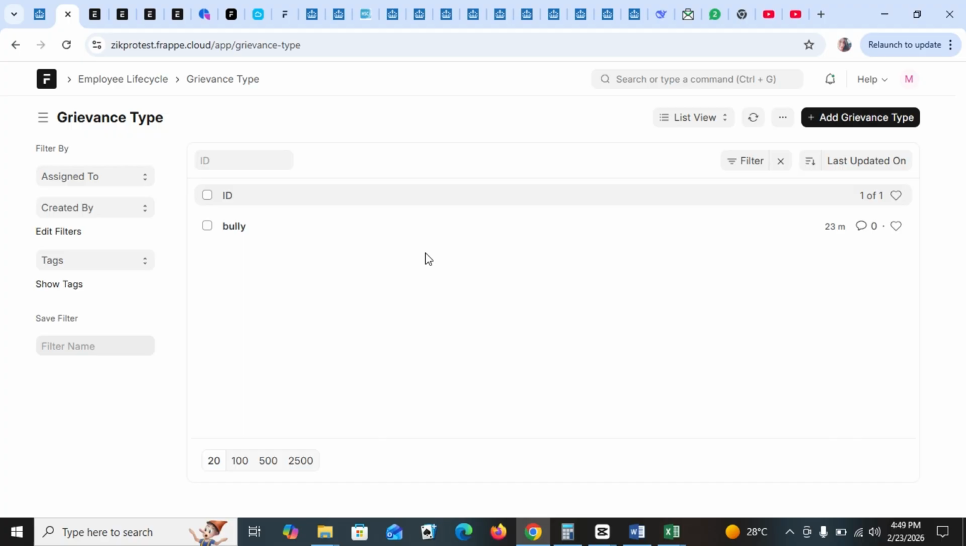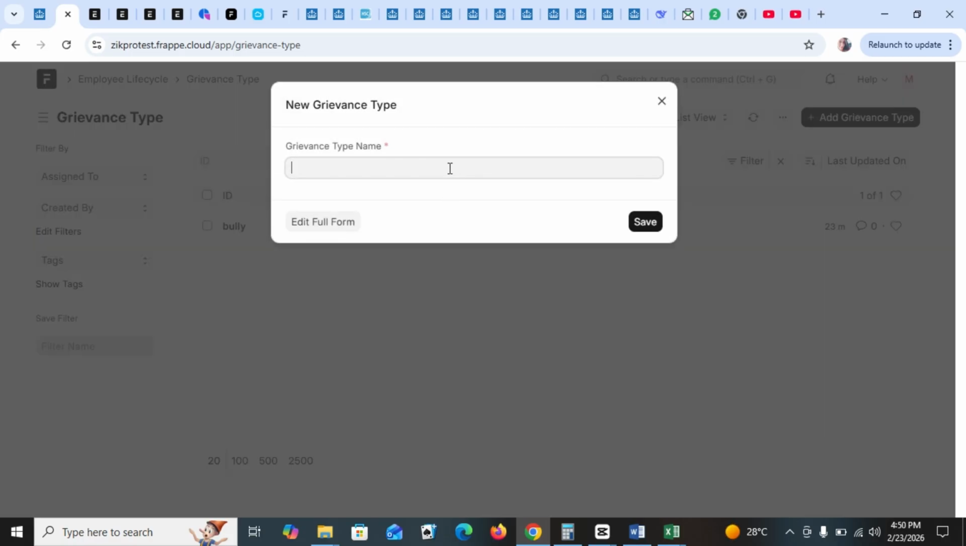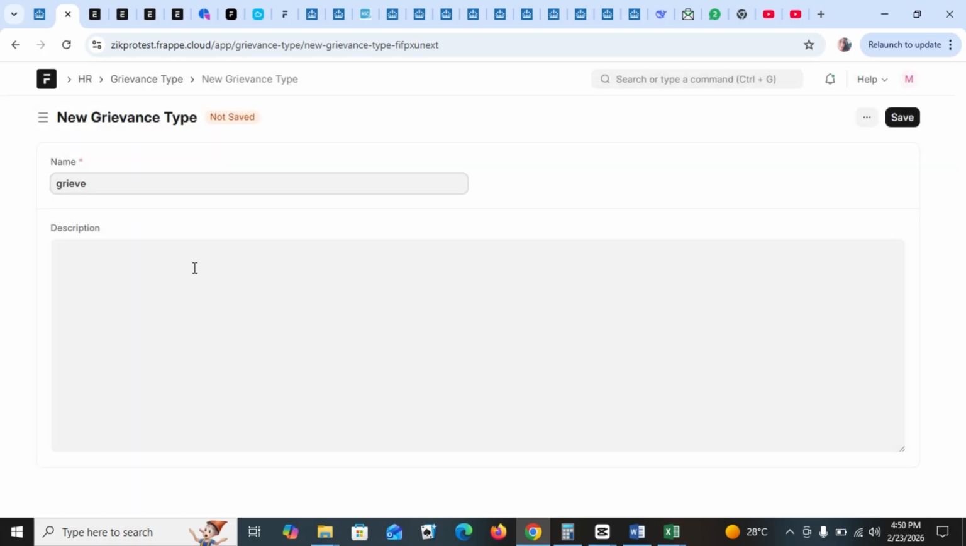Furthermore, there is the grievance type. We take employee concerns seriously. Multiple grievance types can be configured. Anonymous reporting options, automated escalations, and notifications can be handled through this grievance type. You can also add the whole form along with the description and save it.